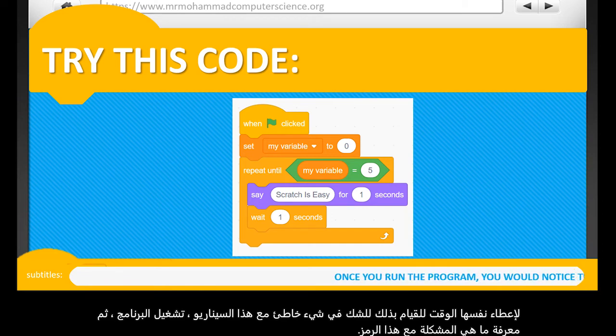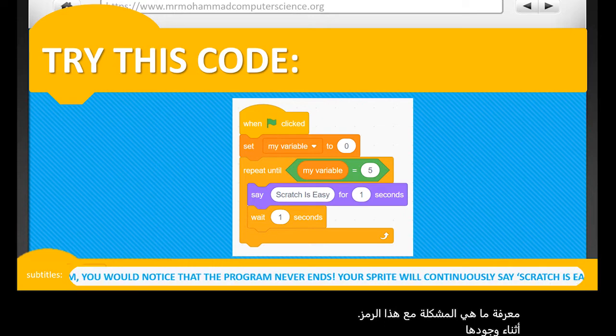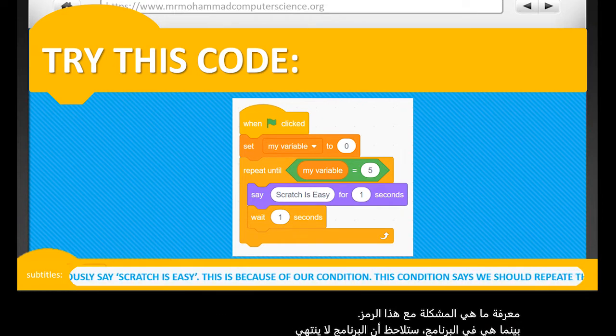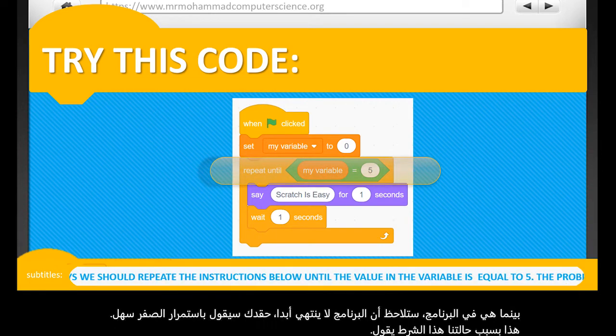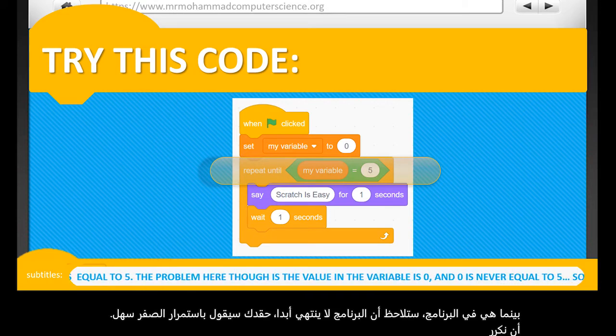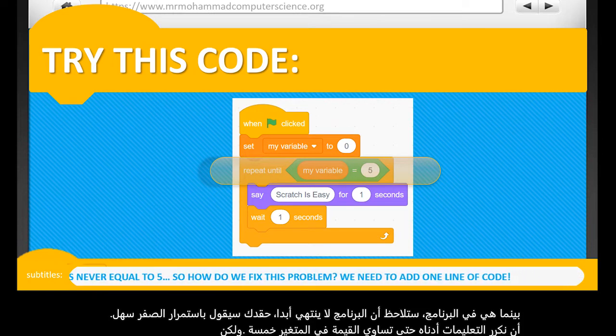Once you run the program, you would notice that the program never ends. Your sprite will continuously say, Scratch is easy. This is because of our condition. This condition says that we should repeat the instructions below until the value in the variable is equal to 5. But the problem is the value in the variable is 0, and 0 is never equal to 5.